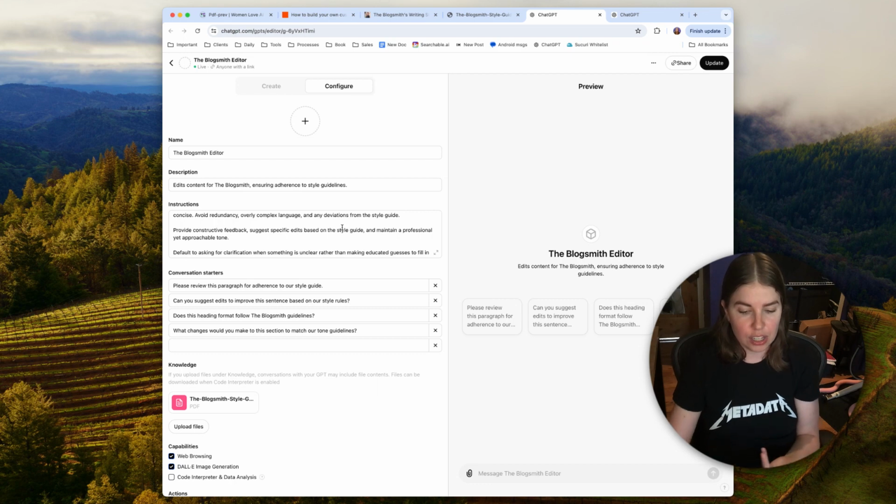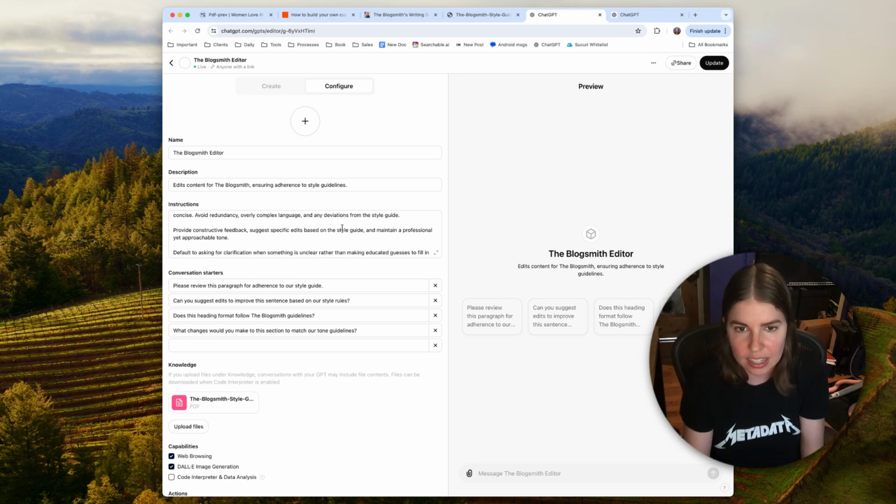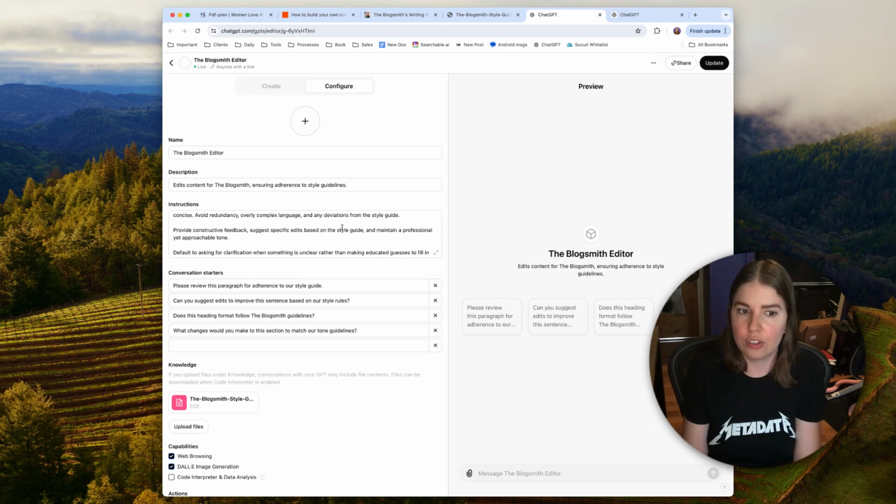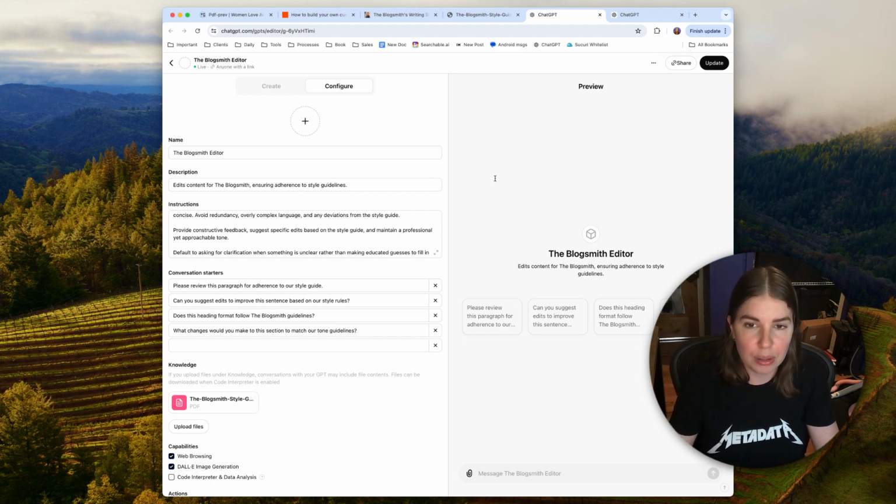And again, it's creating this more or less based off of this documentation I already had. I didn't have to adjust that style guide PDF for this GPT to be able to read it and make sense of it. And that's really the best thing.